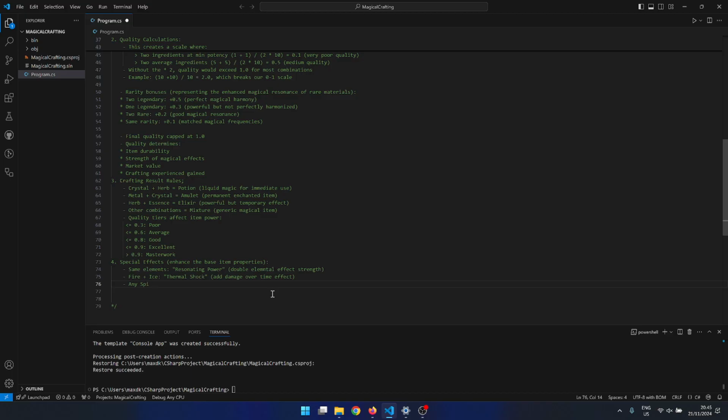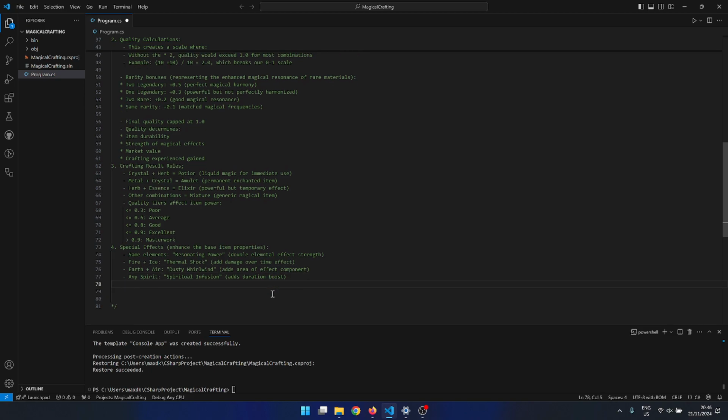For any spirit combination, spirit's different. It doesn't really have an opposing element like fire and ice do. We're going to have a spiritual infusion. Adds, and we'll say, let's see, duration boost. I'll also do one for earth and air. And we'll do a dusty whirlwind. And for that, I'll say that adds an area of effect component. Very the same elements, I believe. Yeah, that should be fine.